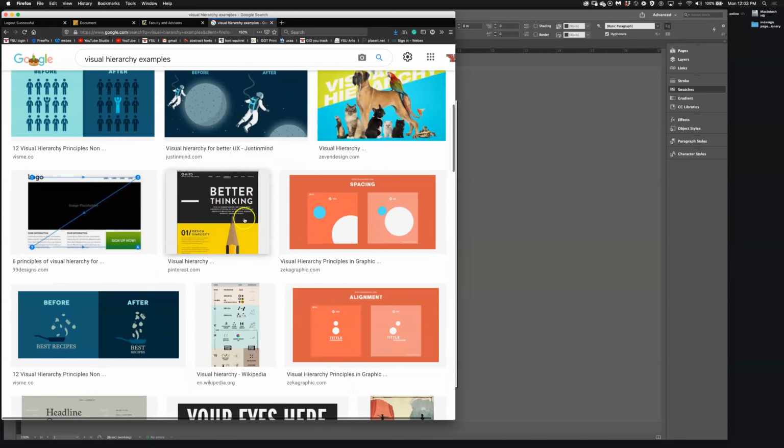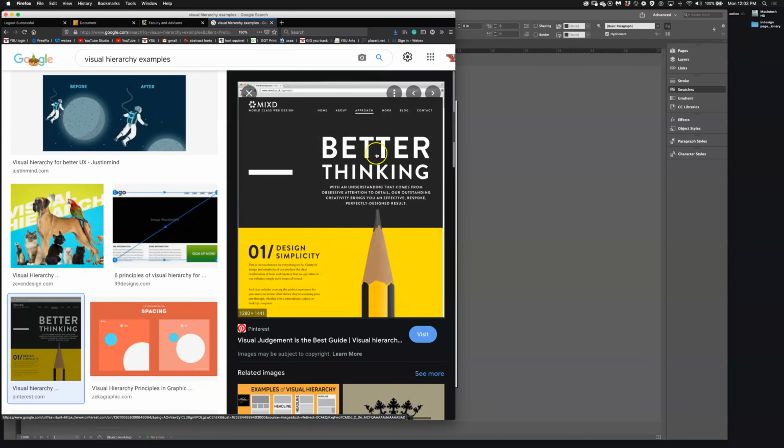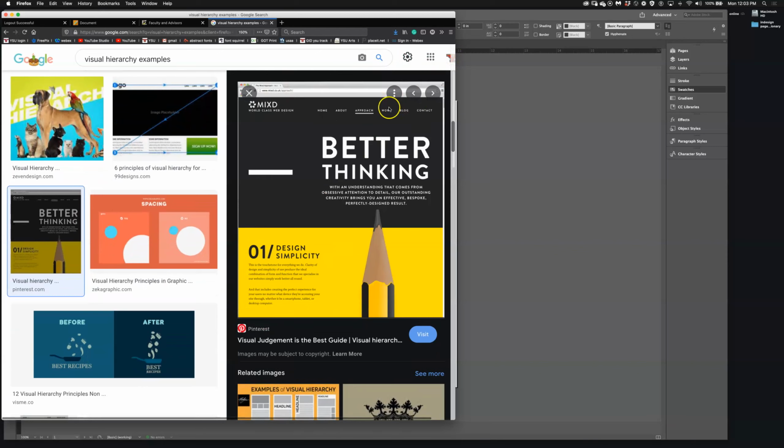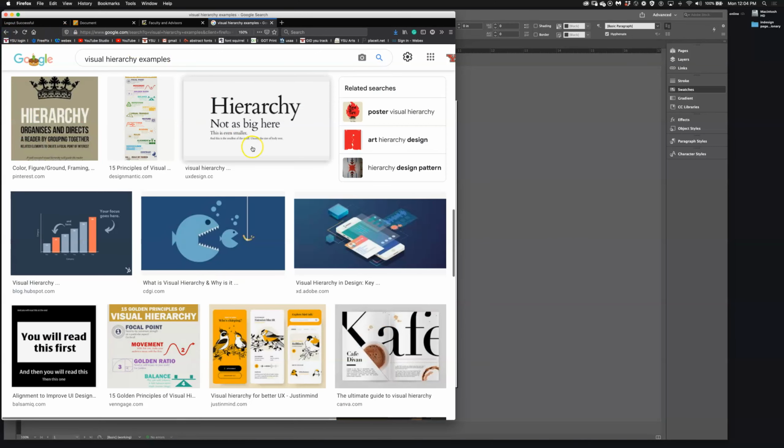information. So this is another great example. Better thinking, there's a subtitle, then we know that we're starting a chapter right into the body copy. So even websites have visual hierarchy.